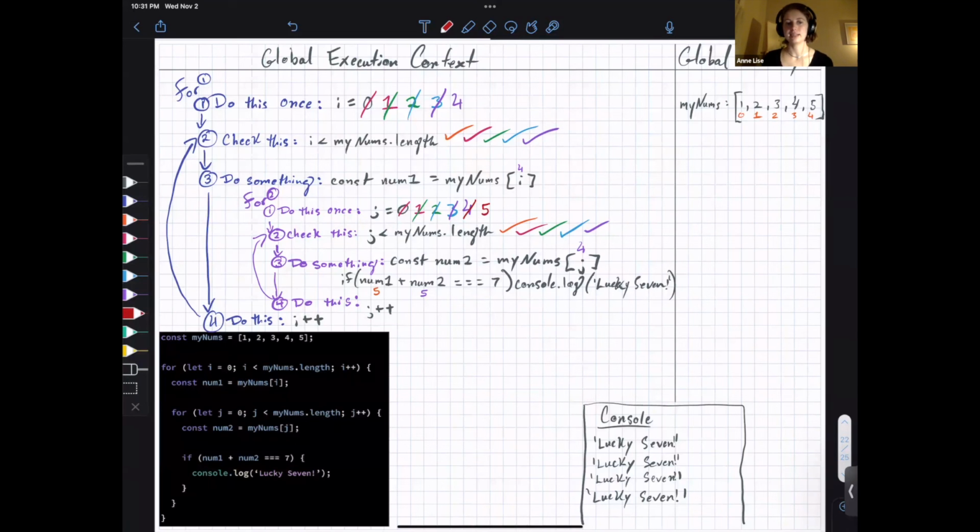5 is not less than 5. Yep. If we check our conditional, then we exit out of that for loop. And then we can increment i by 1. So i is 5, not less than the length of my nums. So then we're done. Yes, and we are done. We finally broke out of the outer loop, and we can be done.